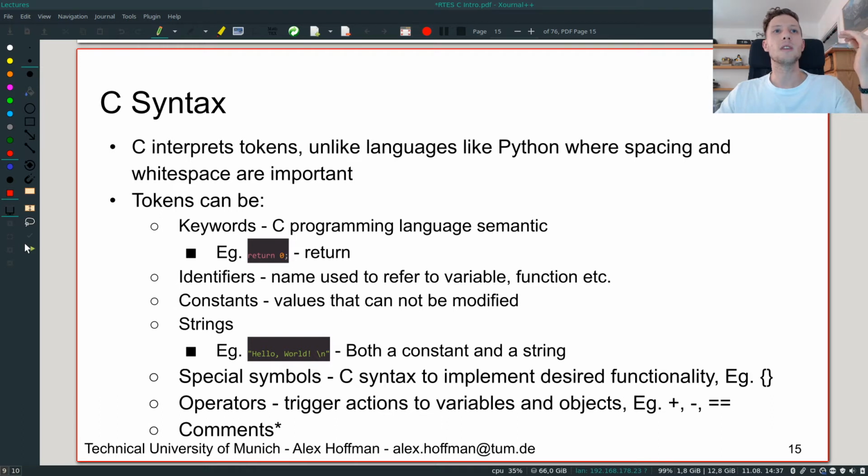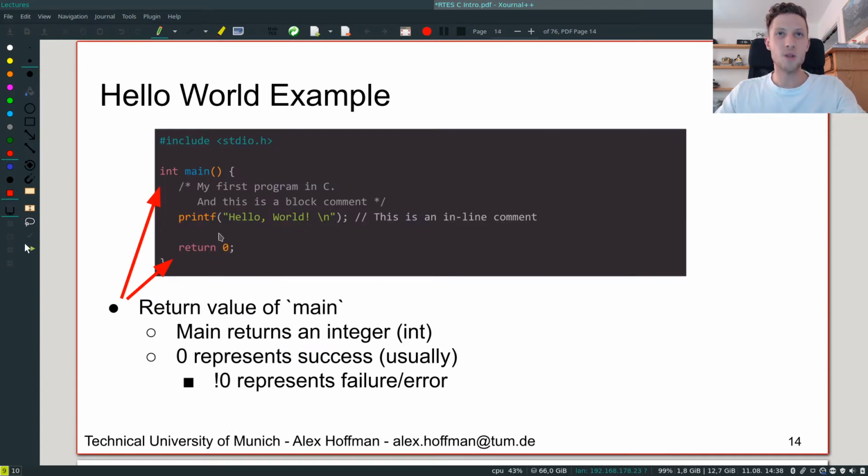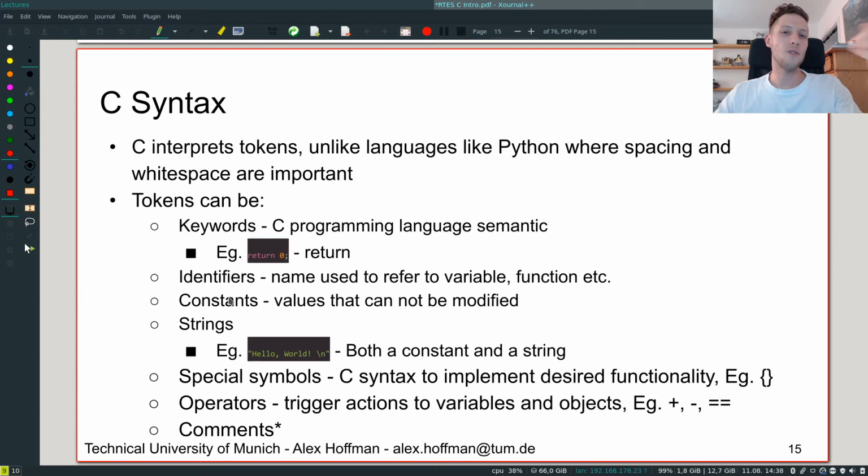So we have essentially a few different types. The most common one that you'll see are the keywords. These are C programming language semantics used to perform some certain inbuilt function of the C language. For example, the return keyword, as we saw in our Hello World example, returns a value from the function. So the word return is an inbuilt keyword of C. You couldn't call a variable return because keywords are not allowed to be used that way, and they do certain functionalities.